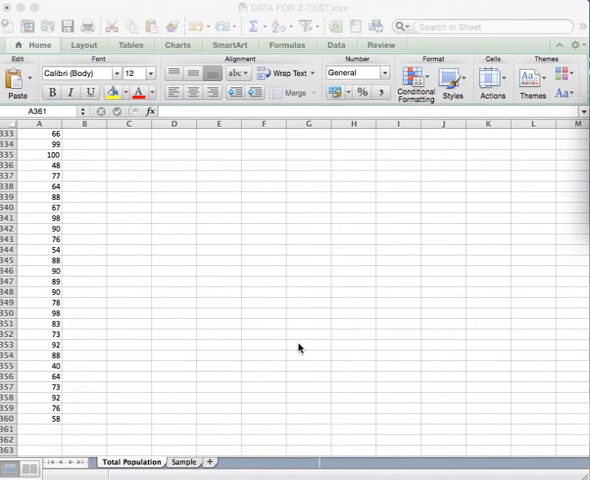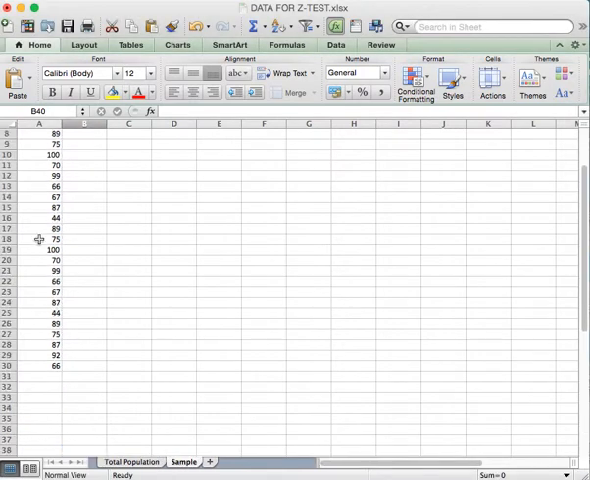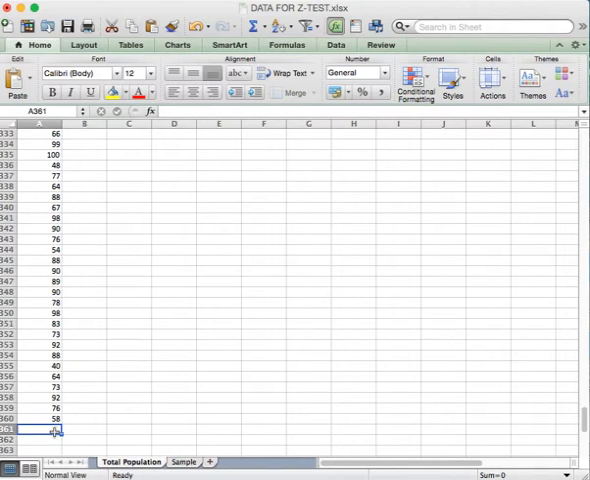We're going to run a z-test today. What I have here is my total population. Down here on the bottom I have 360 students in a high school. And we're going to find the mean and the standard deviation, because in order to run a z-test you need the standard deviation. I also down here, if you click on the tab, have a sample of 30 students out of my 360 that we're going to locate, again, the mean and the standard deviation. So I'm going to go to my total population.